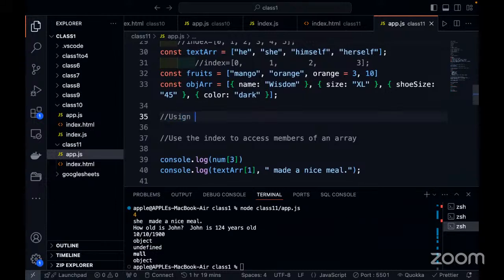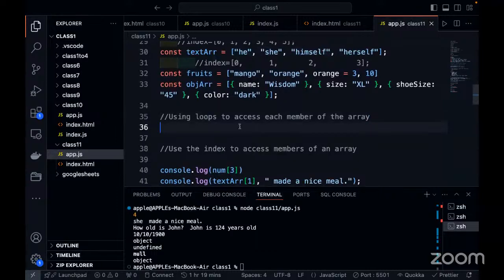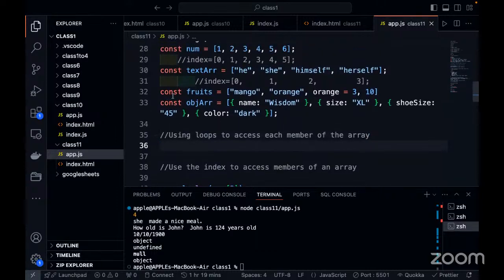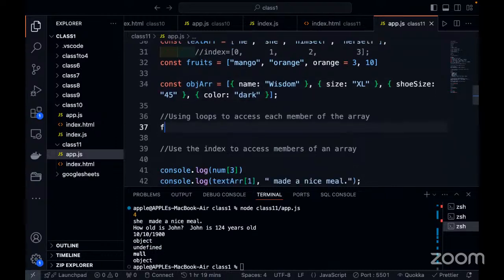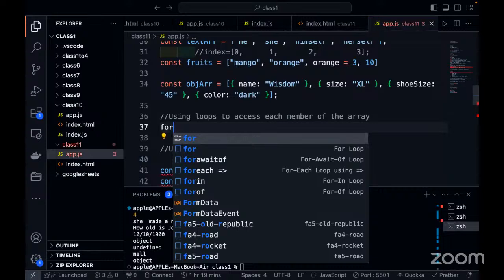Using loops to access each member of the array. Yeah. So loops. Let's say we want to loop over this const object array, right? Let's say we want to loop. And when we loop, what do we want to do? So let's say we want to use a for loop. So let me show you the syntax.